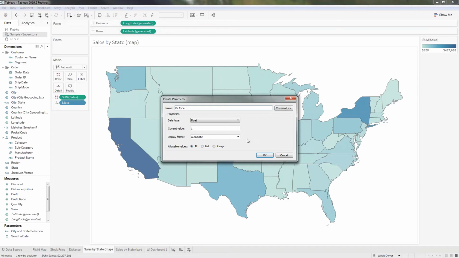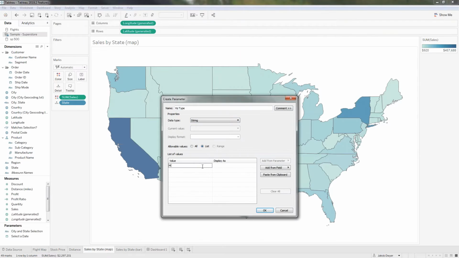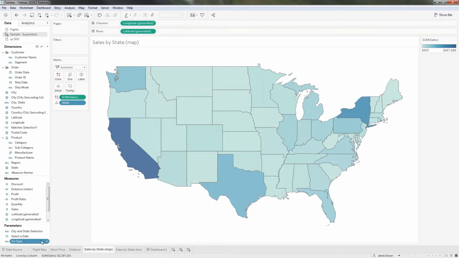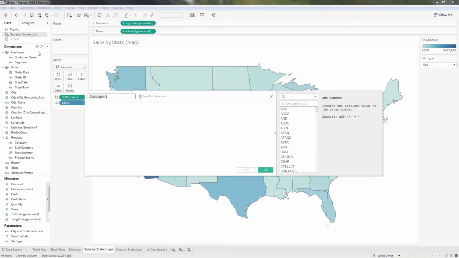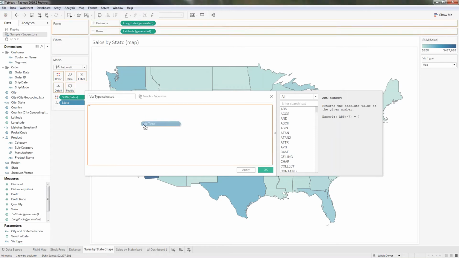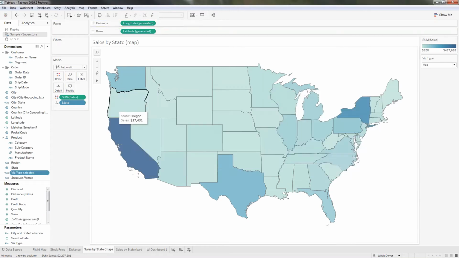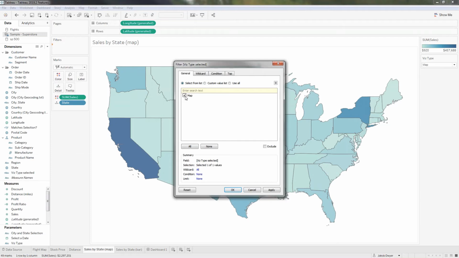And we'll call that viz type. And we'll just make it a string value so that we can just pass that in, either map or bar. And currently selected as map, so that's great. We'll show it, and we'll create a calculated field here so that we know which one is selected, so which viz type was selected. And I'm going to use that as a filter so that the map only shows when you have map selected.